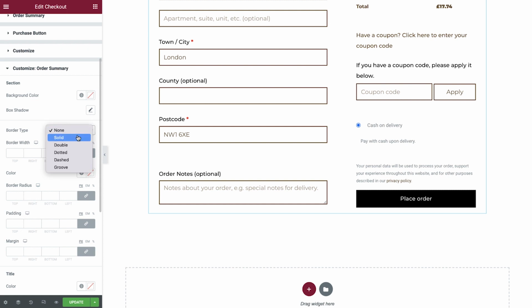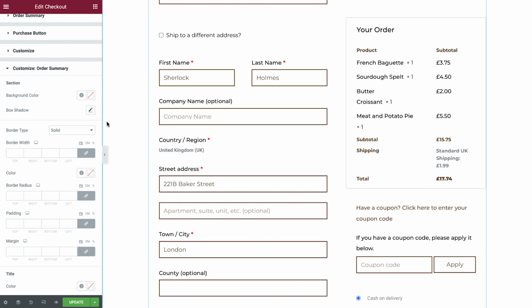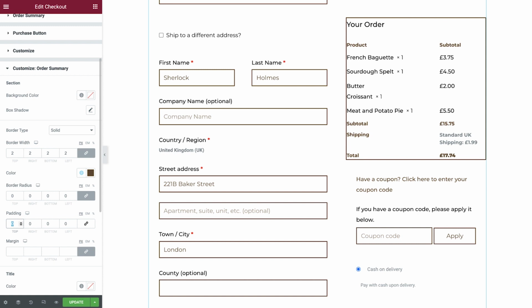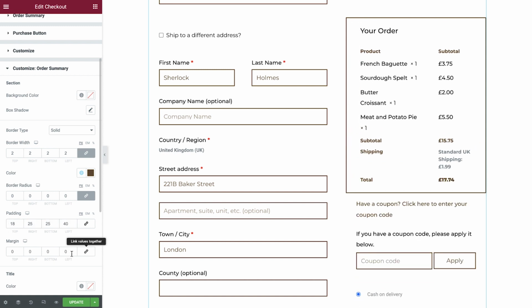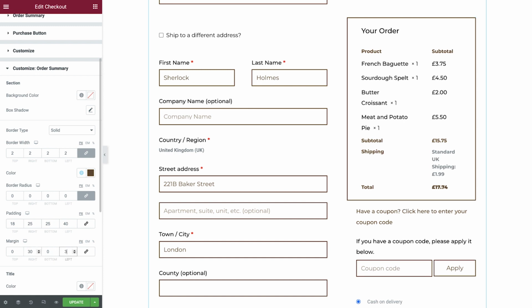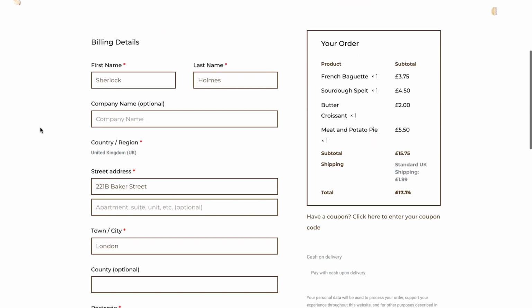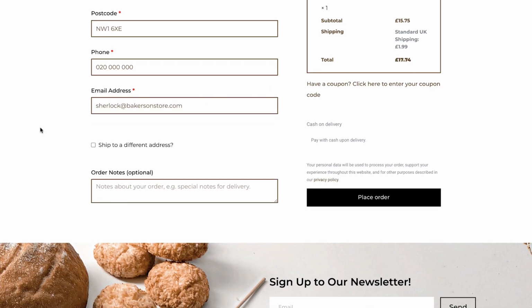We'll first set the border, its width, colour, and radius. Then we'll amend the padding, and margin. Okay, great stuff. Let's now save our changes and preview what we've created. As you can see, we now have a great looking checkout page which matches the rest of our website.